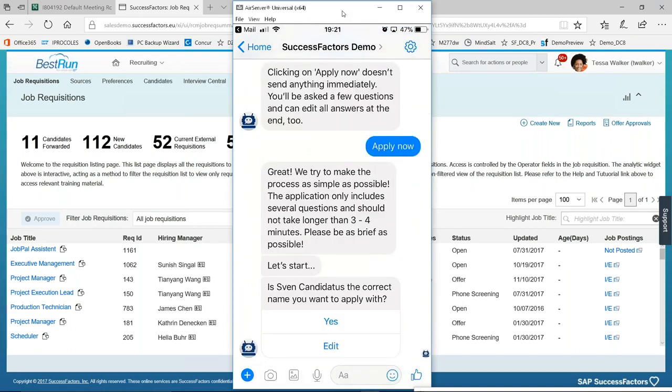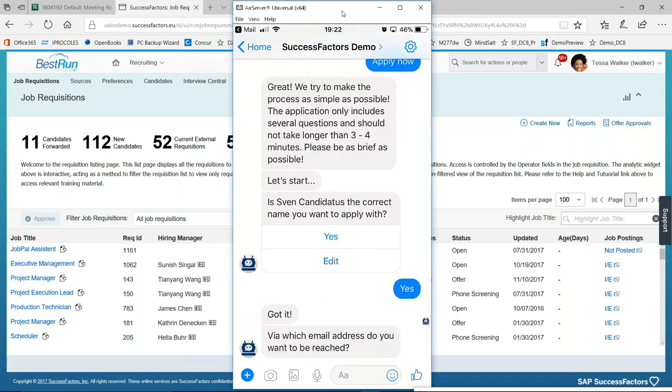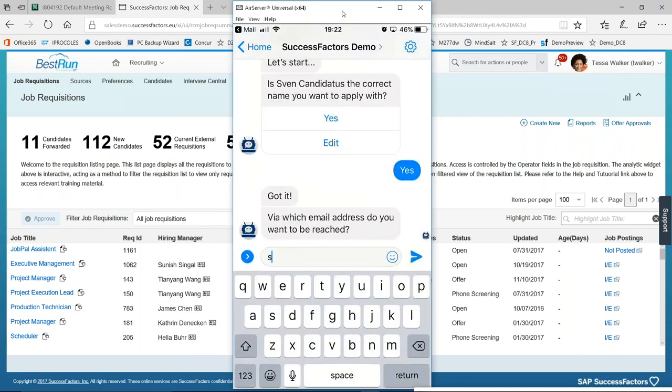The first question is, of course, to confirm my name. Pretty basic, but you may wonder how it knows my name in the first place. But that's pretty easy since I'm using Facebook Messenger. I obviously have a user account on that chat platform, so it just assumes that that is correct. And I go ahead and click yes to confirm that that is my name rather than editing it and changing it. Now it's going to ask other questions. It's going to ask me for my email address, and I can go ahead and type in my email address so the employer can remain in touch with me via email going forward.